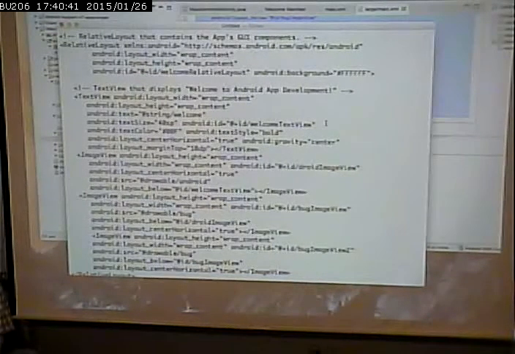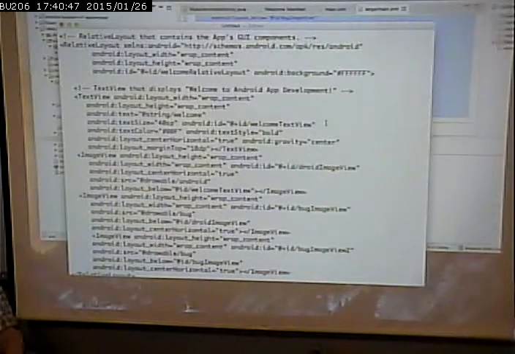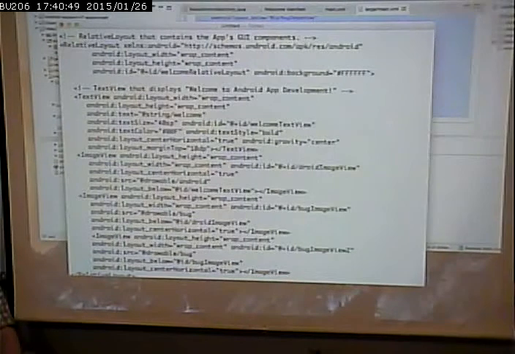And then later on, if we were to write code, we could address that particular element and do something with it. Text color, layout things. Oh, here we go. Margin, 10 dp. That's density independent pixels.